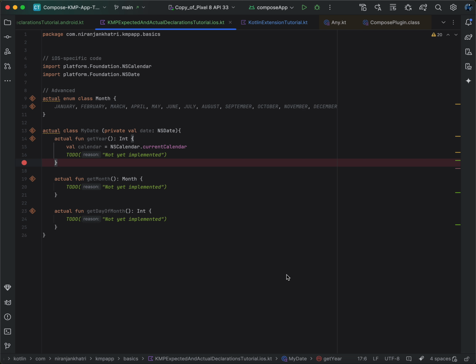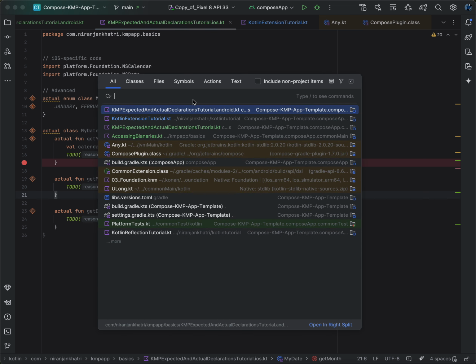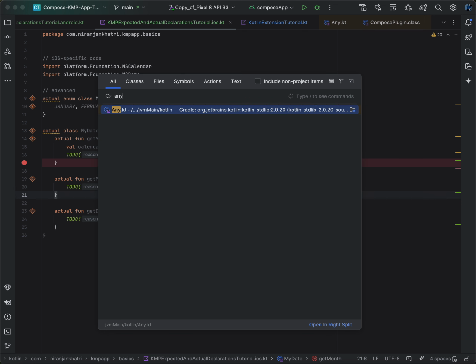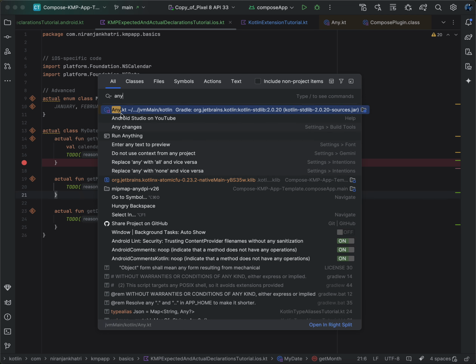Now let's jump to the second shortcut, which is searching for anything. How do you search for anything in your Android Studio? You just need to tap Shift two times. It opens a search box, as you can see here, to find files, code, settings, symbols, and text. It's super useful, you can search for anything.